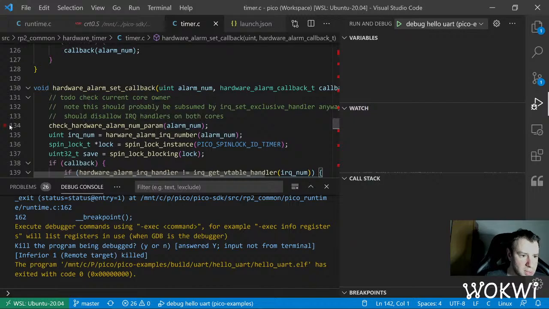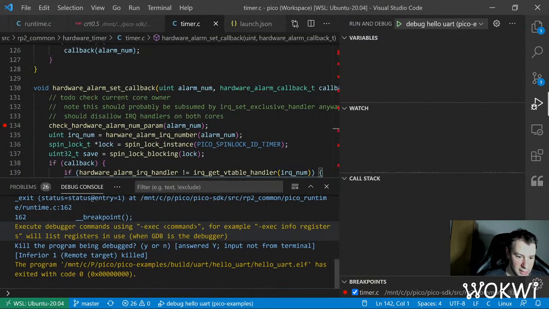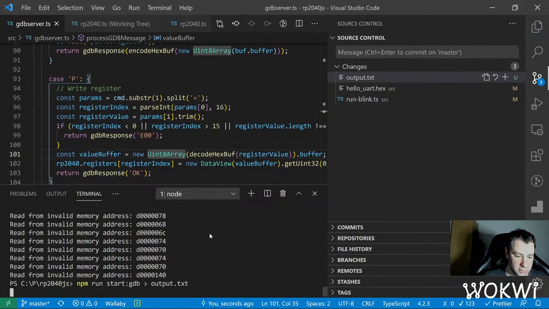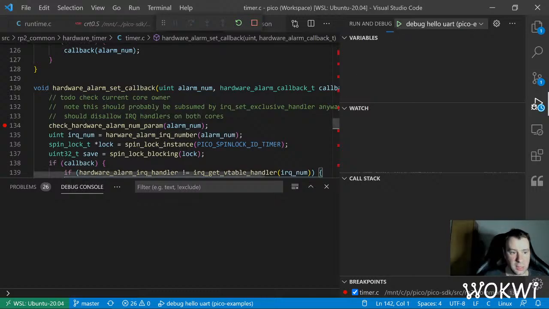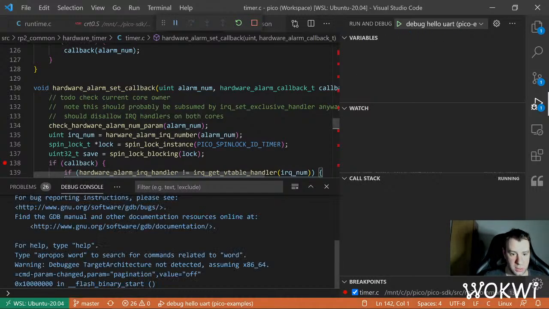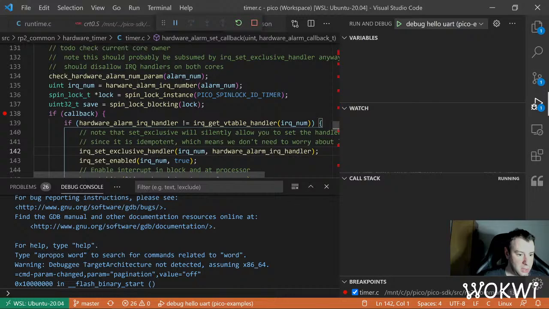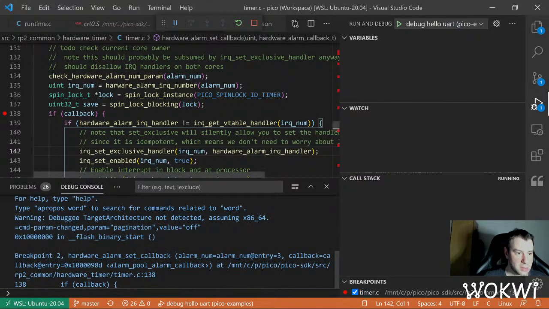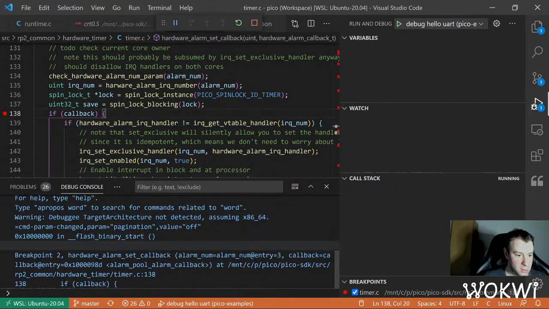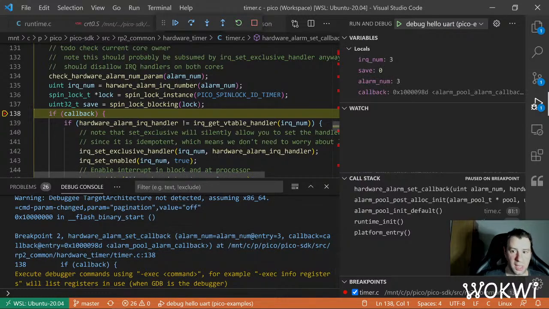Let's try to restart it again and set a breakpoint here in Visual Studio Code and see if that would work. So restarting and connecting, and now it's starting GDB. And what happens? Yep, we got into the breakpoint.